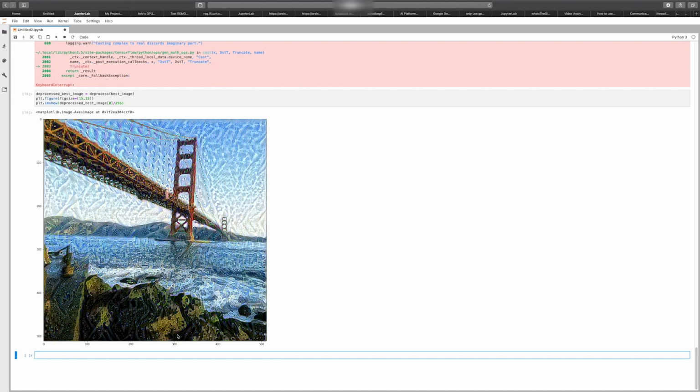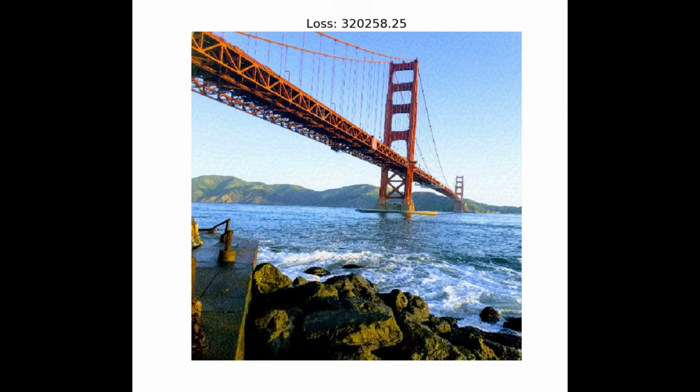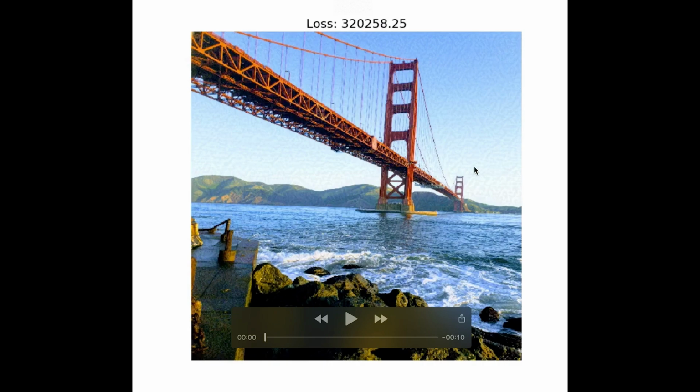Okay, so I'm just going to skip forward to the animation. I'm going to run this for a few hundred iterations and show you an animation. So after around 30 minutes or so of training, we get this one. And it's around 10 seconds long. So I'm going to run it. Yeah, and that's it.